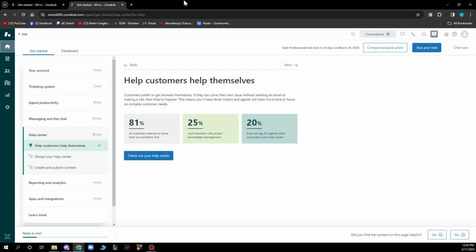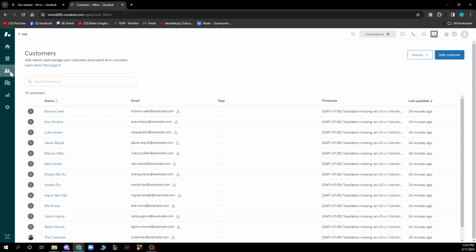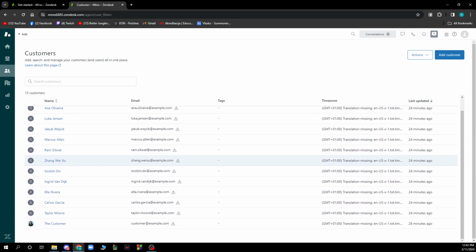So here we have the official page, as you can see, where you can go get started. You can create your tickets, ticketing system, and you see agent productivity, messaging and live chat, reporting tickets, etc. Also, here you can see your unsolved tickets, which are unsolved at the moment. So this is not creating tickets, this is the unsolved tickets. You can click here to see the customers, so you can change the information about all your customers here in one place.